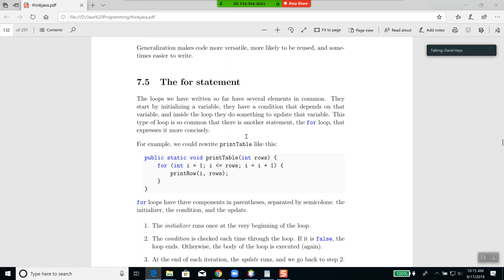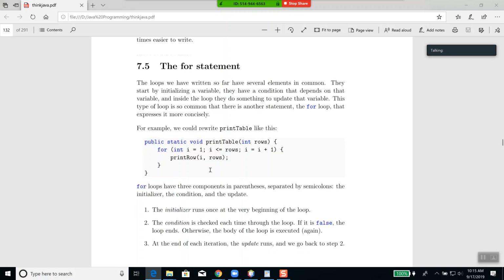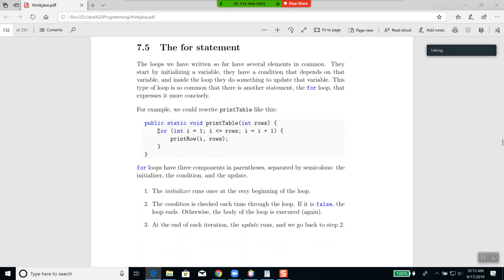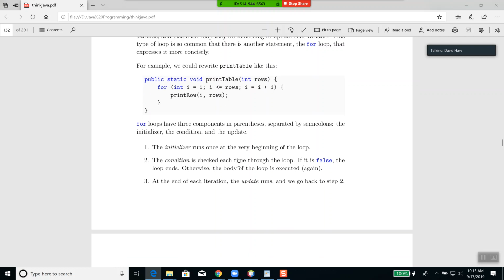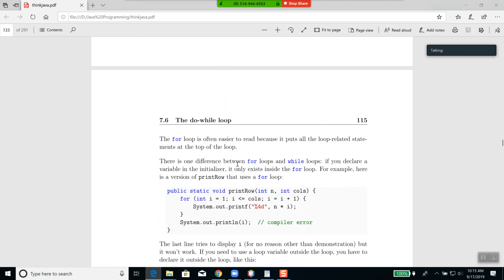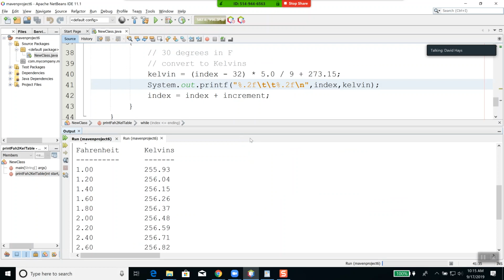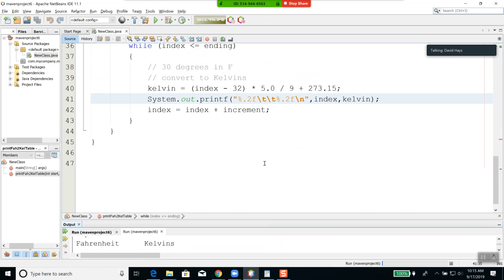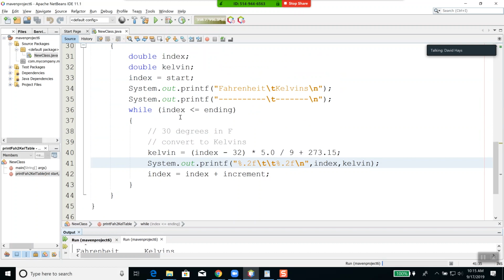A for loop. Now we've talked about the for loop before. Here's an example: for int i equals 1, continue while i is less than or equal to rows, and then increase i by 1. So it's going to loop from one to rows, increasing by 1, and then print row there. Over here, I used a while to do this, but I could use a for.